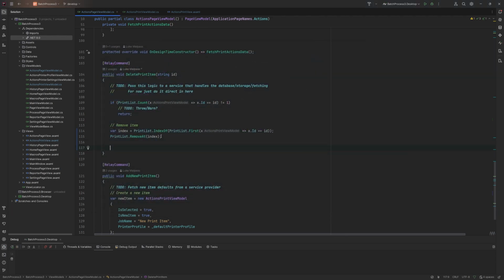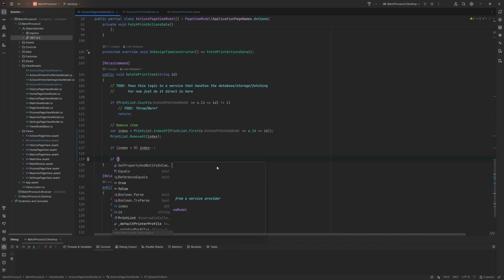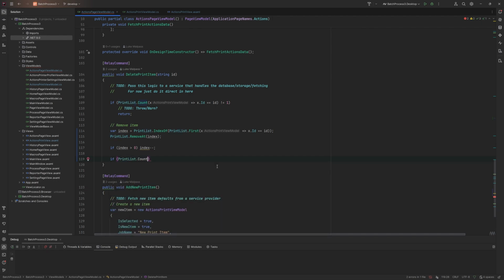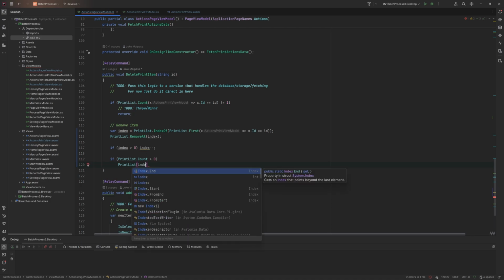So to do that, all we'll do is the first check. If the index is greater than 0, then we will reduce the index by 1. So this will pre-select the item before the one we deleted. And then after that, if the print list actually has any items left in it, so that's a good check, then we want to just select the one based on the index that we now have.